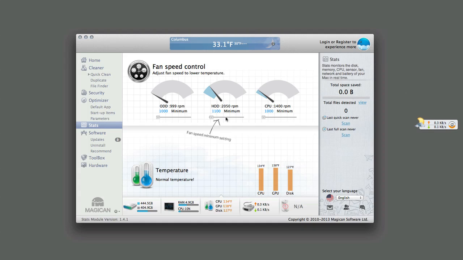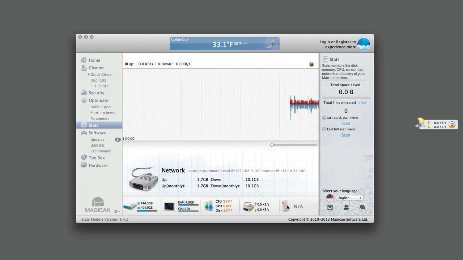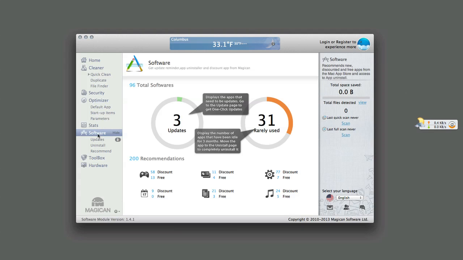You can control the fan speed. So if you ever had an issue with your Mac where the fan is going too loud and you want to adjust that, you can lower the noise, or you can increase it to lower the temperature if your Mac's running too hot. You can see mine right now is running at normal temperature. You can also see network usage, and if you have a battery like a MacBook Pro, you can see certain data with that. Software, you can also see stuff about software, how many updates you have and rarely used applications.